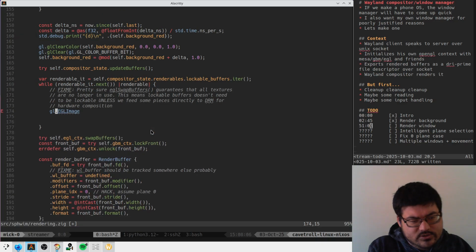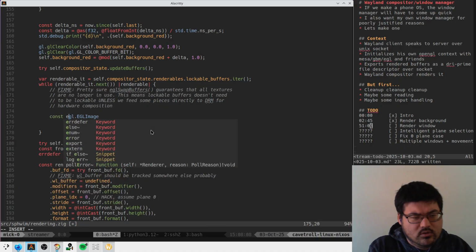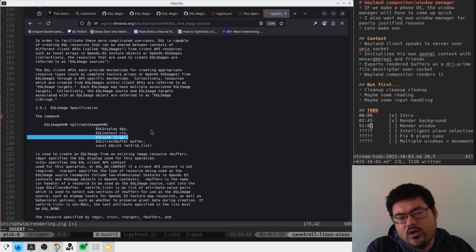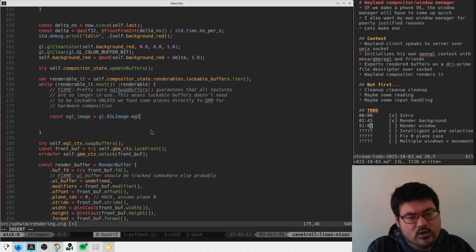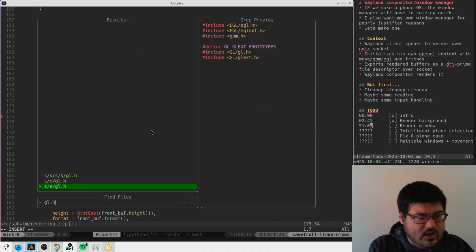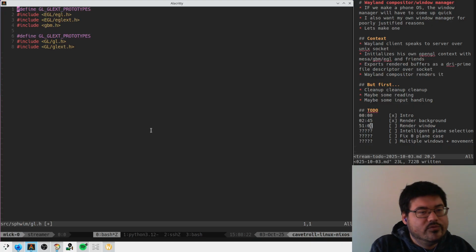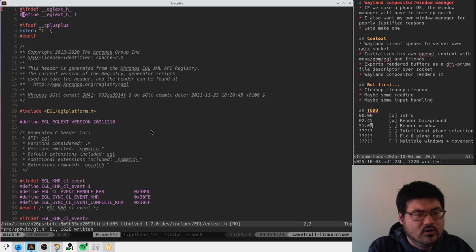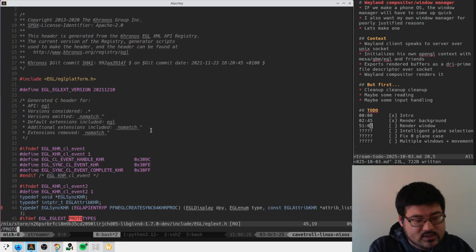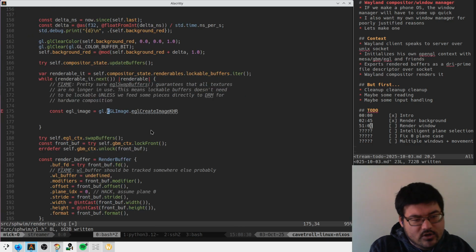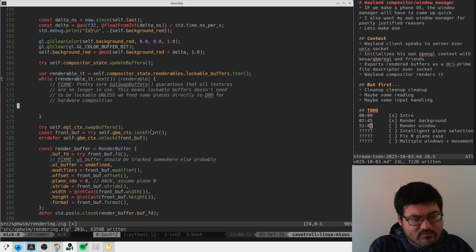Right, so we can kind of do something like this. EGL create image KHR. I think that we need to say in our GL header here that we want these things. Prototypes. EGLX prototypes, yeah. So this should make it so that we have that, I think.